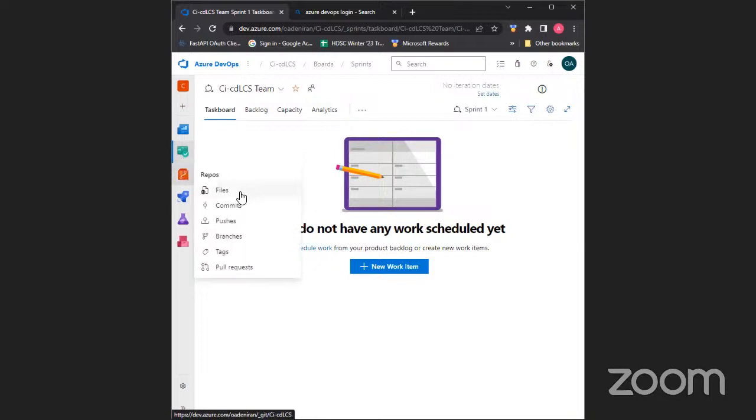For Repos, we have commits and files. This is basically just Git functionality. We can see all of the files in the repo, we can see the commits that were made and revert commits, and we can see the pushes. We can create different branches to work on different things, and pull requests can be merged just as they would be in a GitHub account.